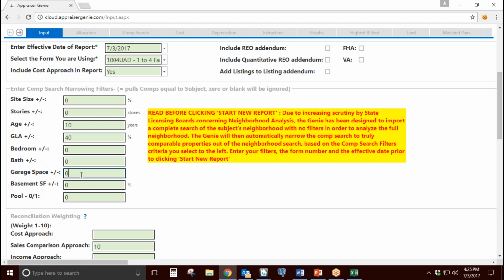This depends on your MLS, so a tip I have as far as garage space, maybe basement square footage, I don't really recommend you narrow it because if it's not in this MLS export you download to your computer and you put something here, you're going to incorrectly narrow it. Or if the MLS doesn't accurately give you the garage space, you can kick out comps that actually were the correct garage space due to a realtor entering it incorrectly. So just keep that in mind, kind of play around with this based on your MLS.